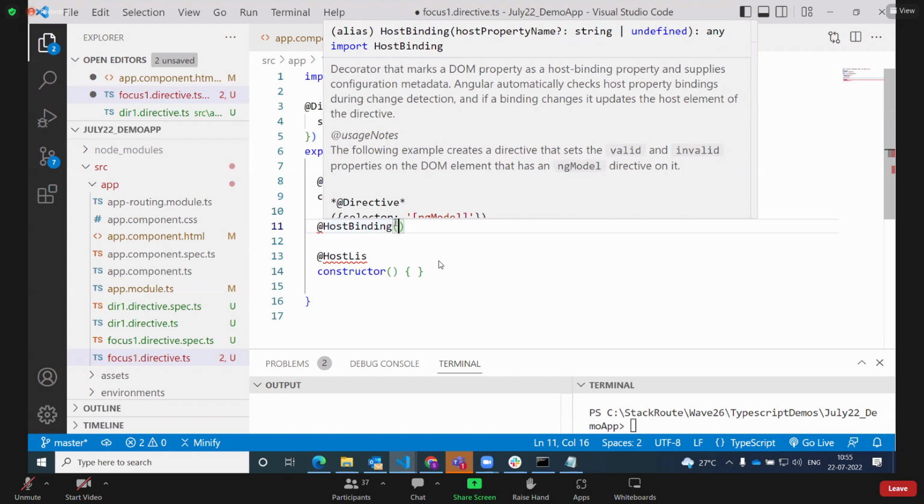So we will use the decorator. Decorator that marks a DOM property as a host binding, supplies all the information. Please look into the second line. Angular automatically checks the host binding property during the change detection and binds to the appropriate host element. Here the host element is the input box. I will reuse it also. By the way, as of now, I'm using my host element as input.